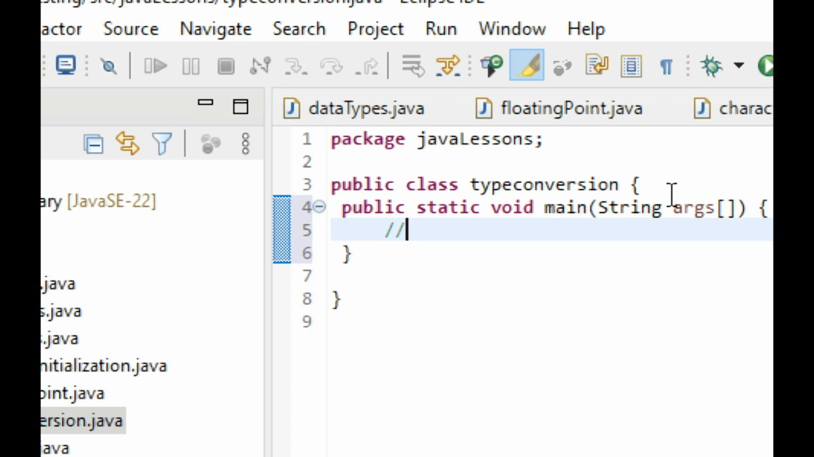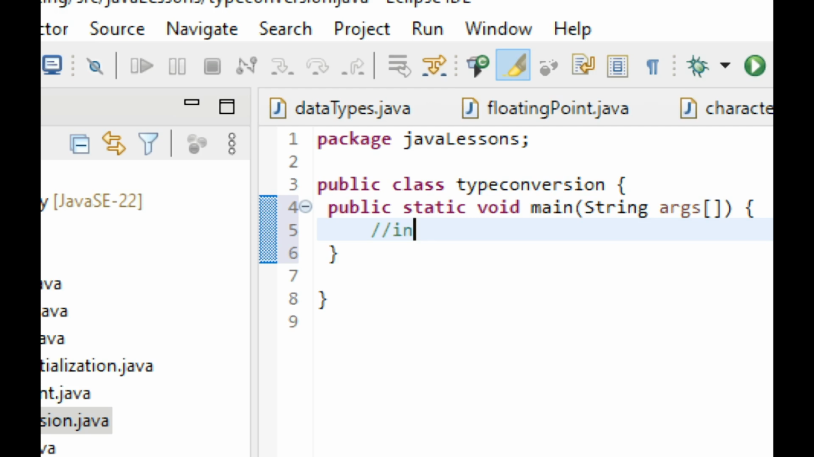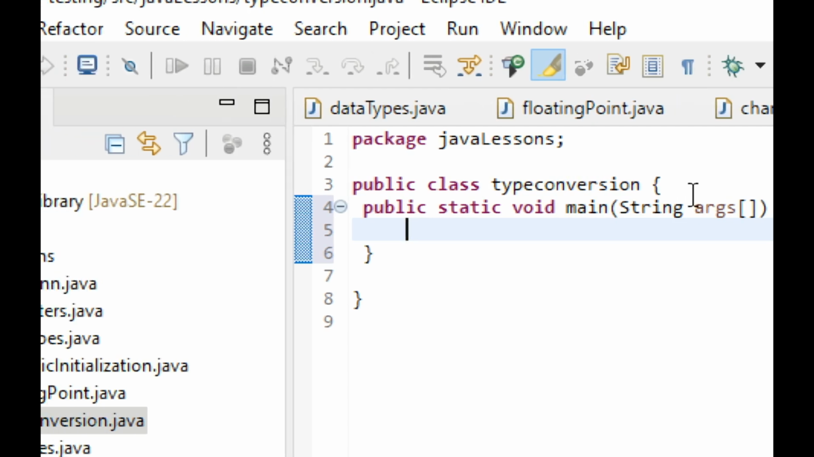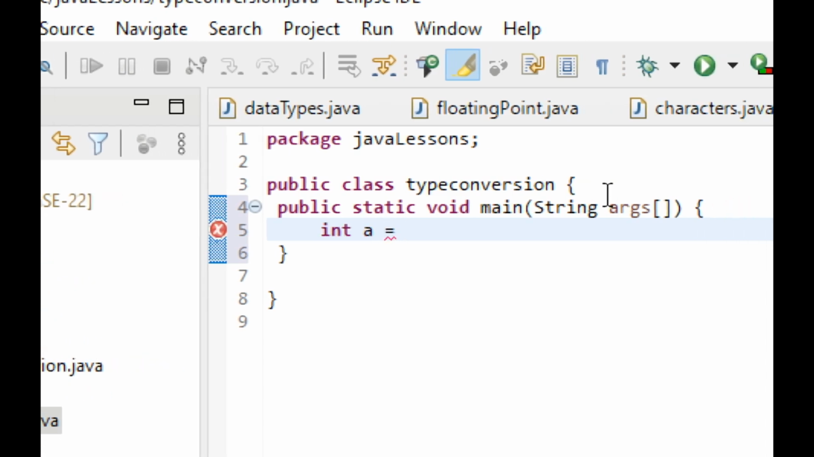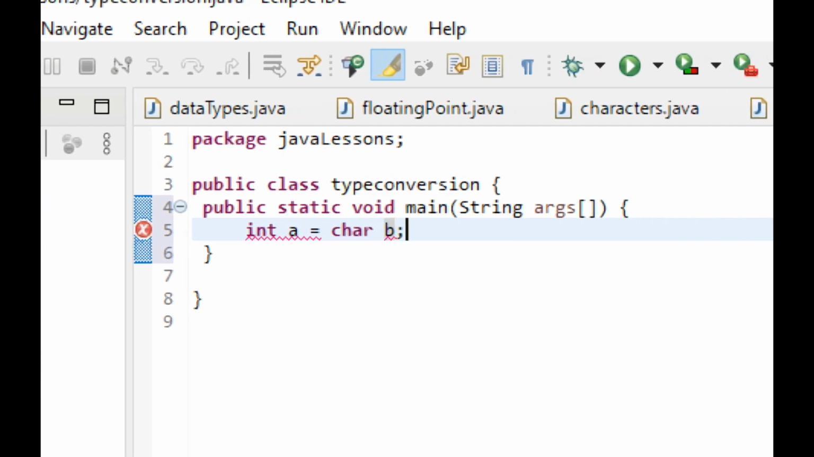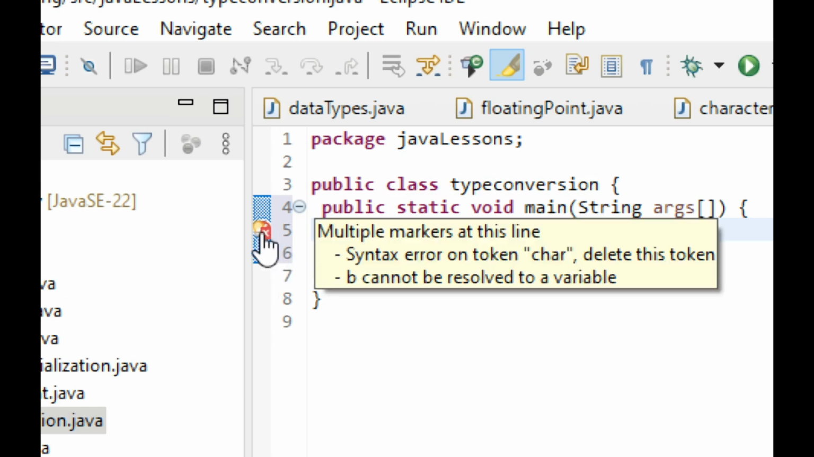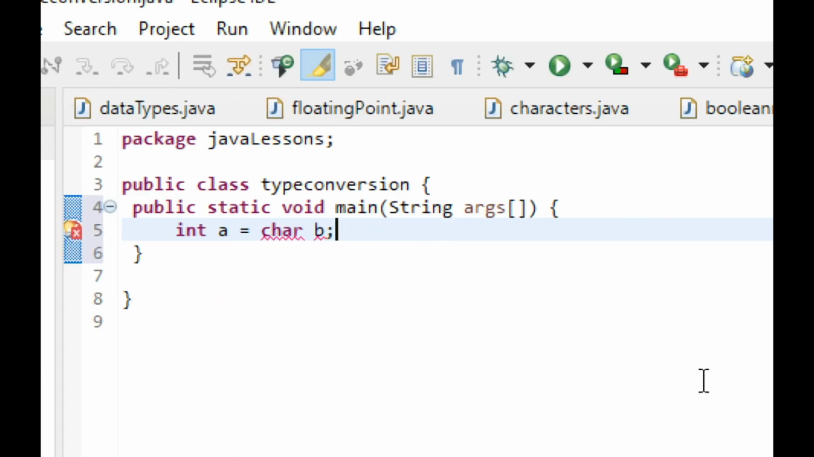So for example, let's say you write int a is equal to char b. I want you to see something. If you look here, there's an error, and if you come here, you see there are multiple markers at this line. Syntax error on token char, delete this token. And the second says b cannot be resolved to a variable.